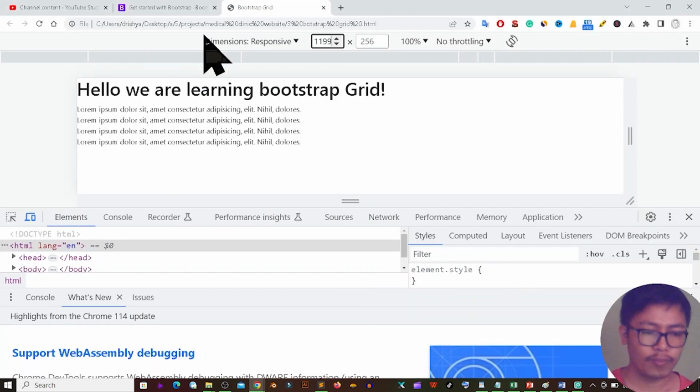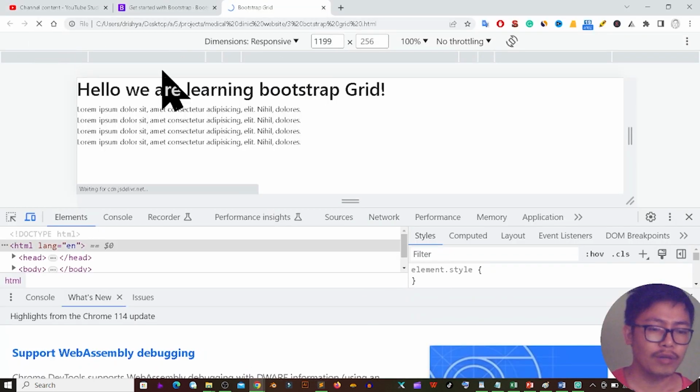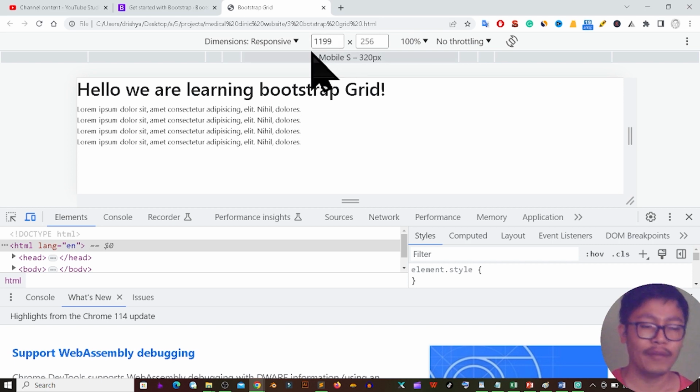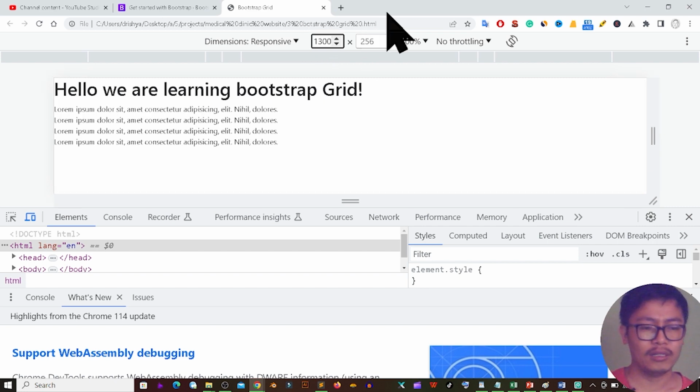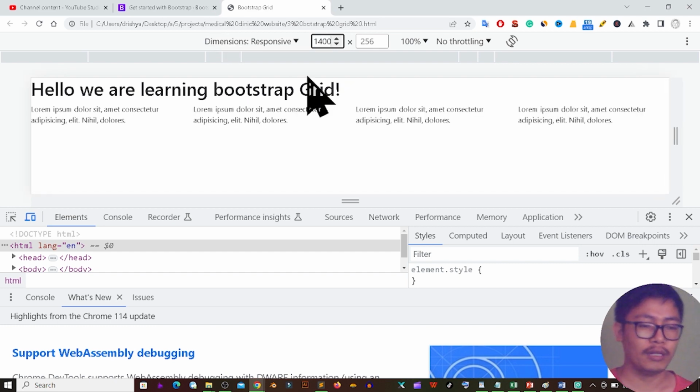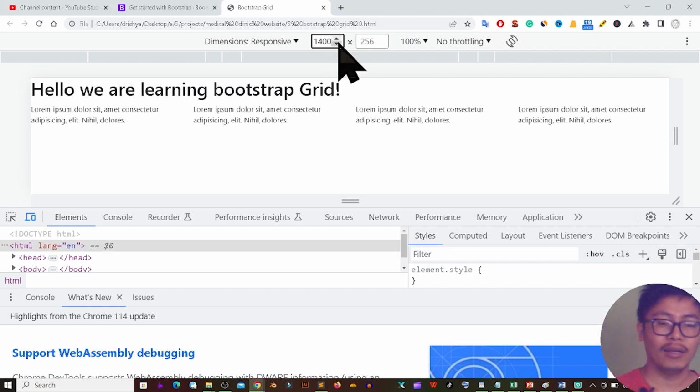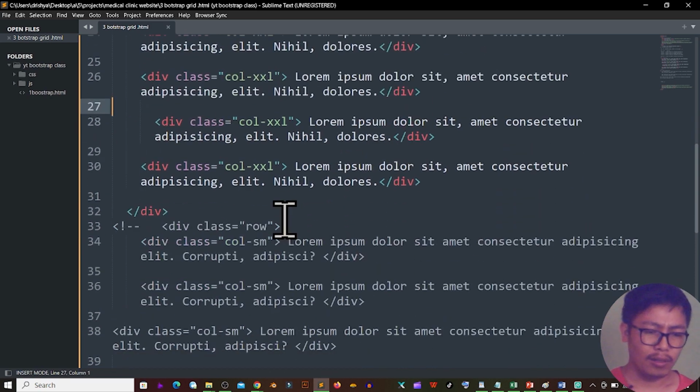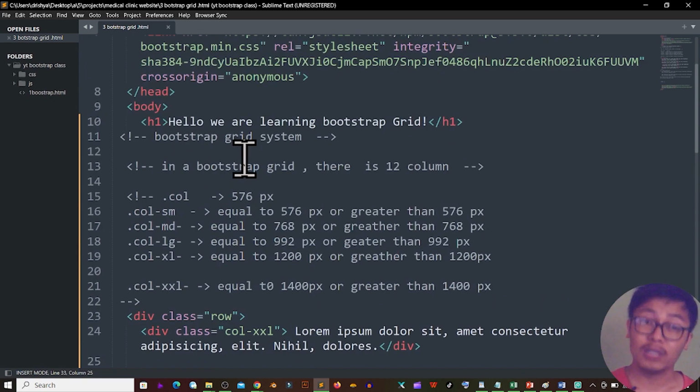So let me check. Okay, so now you can see my screen size is 1199, but it is not working. If I make it 1200, still it is not working. If I make it 1300, still it is not working. But if I make it 1400 pixels, now you can see it is working. Okay, so in this way you can use the col-xxl class in your Bootstrap grid. So this is the use of the 6 classes.